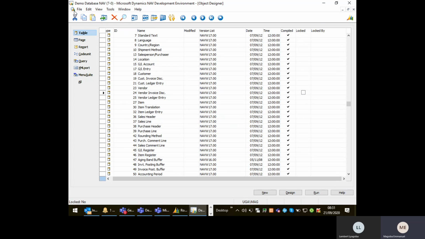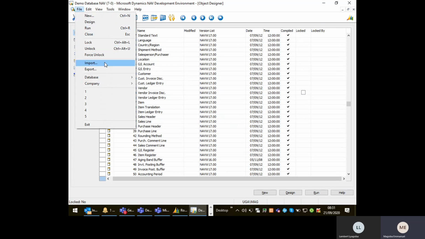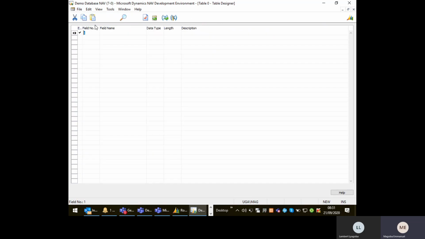Saving an object, of course, this is very easy. If I come to File and I create a new object, I'm going to create a new object called students. So my students will have a number, and the data type will be code. We are going to look at that, and I'll give it a length 20. And then I'll also have another field called first name. And this will be text, and it will go up to 50.